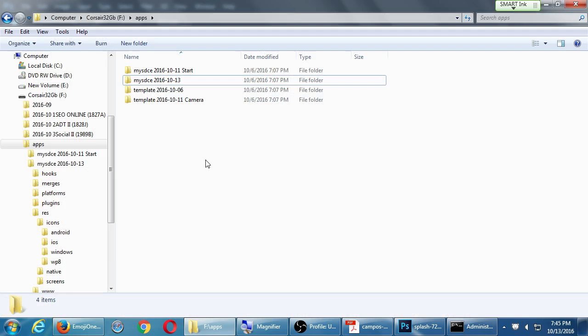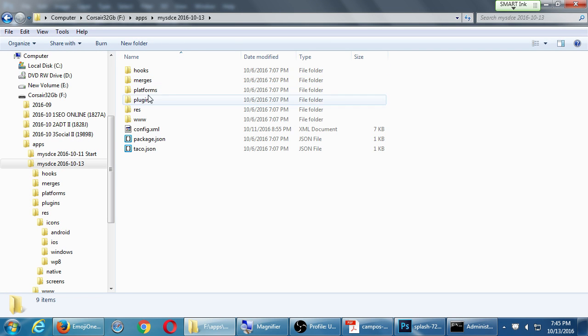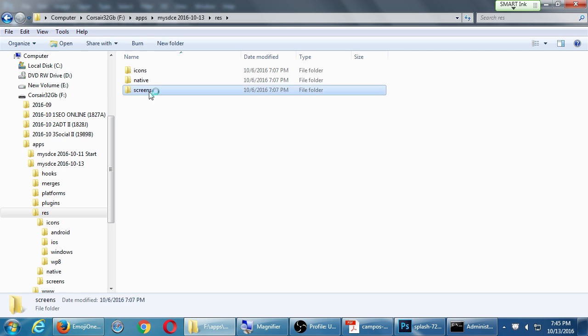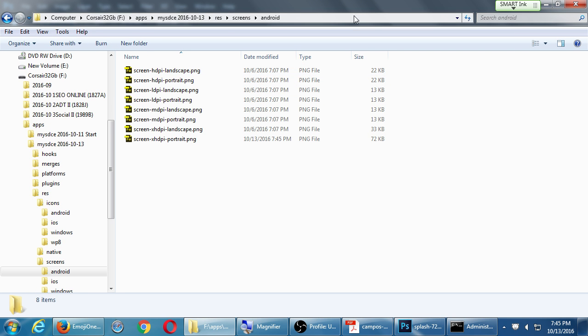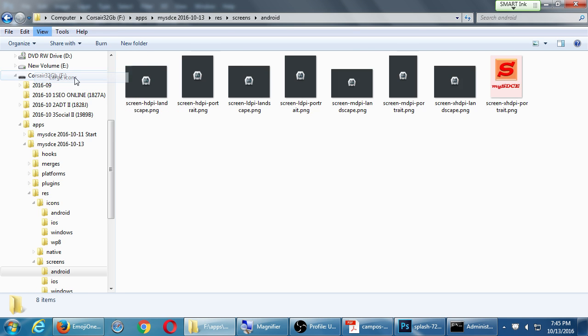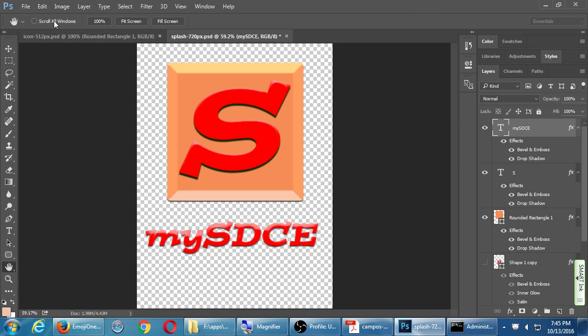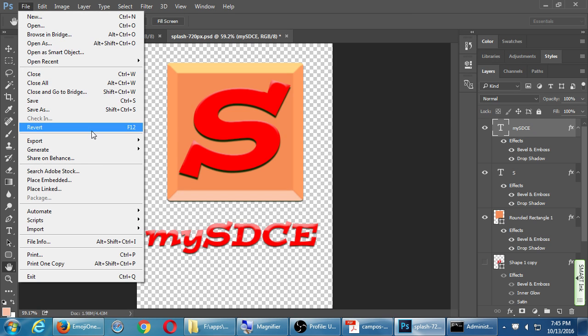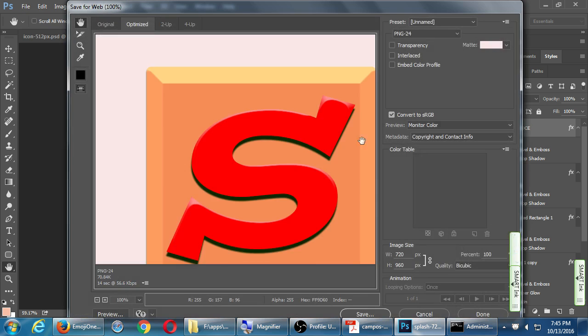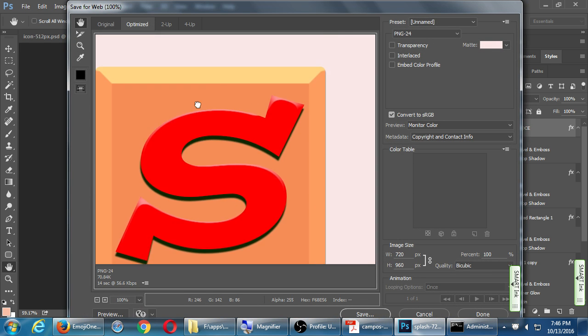Let it replace, of course, and then if I back up into the folder to see the result, screens, Android. I've replaced one of them so far. I'm going to do next the HDPI version. Back into Photoshop, file, export, save for web. I remembered my background color and all of that.